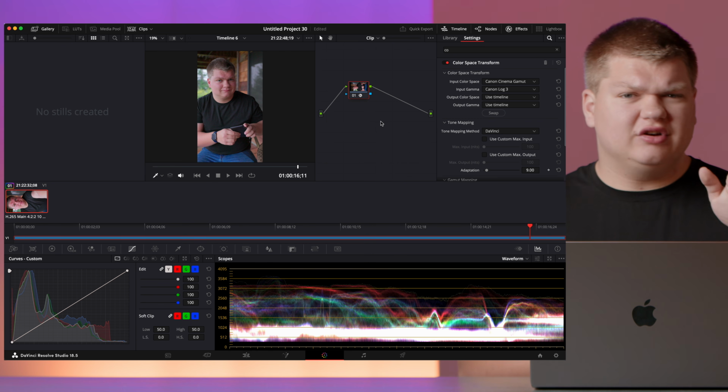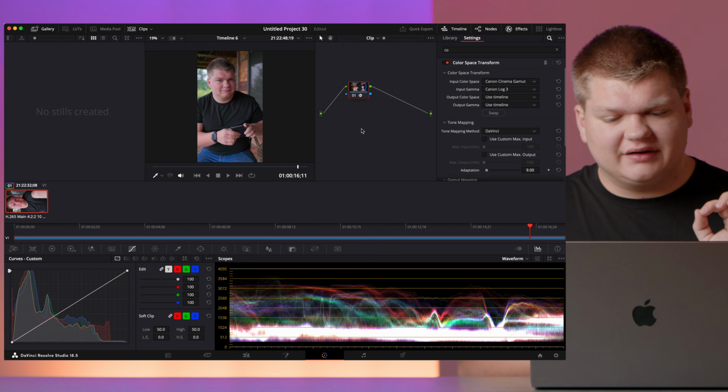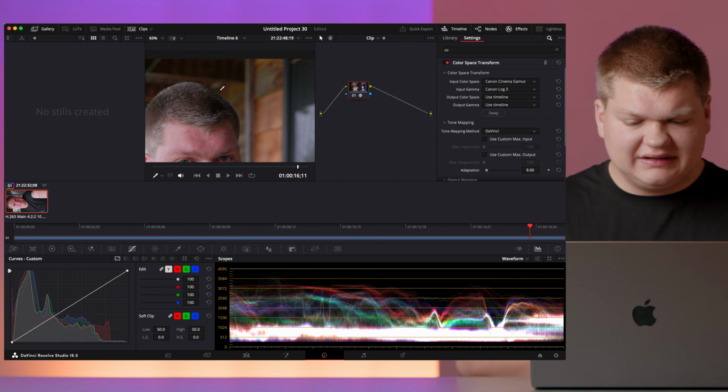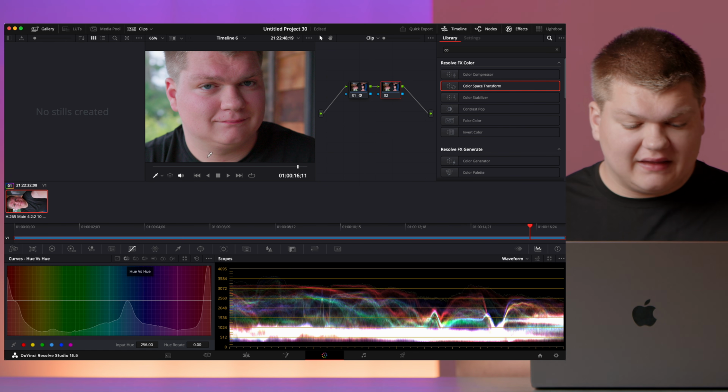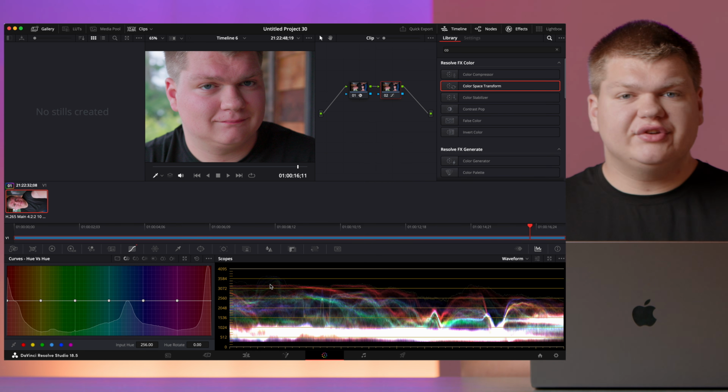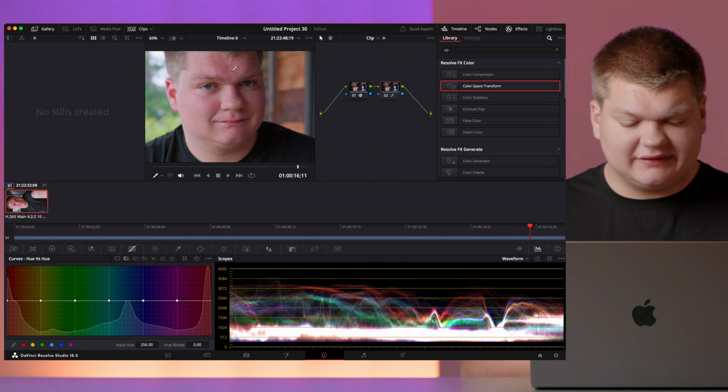Now, this looks better, but it's not quite what we want. As you can see, the skin tones are just a little pink. Then we're going to go down to the effects panel and go to the curve section. Go to the second curve and then add a couple dots on every single line, just like that. So what we're going to do is add the little eyedropper tool and select my skin tone.